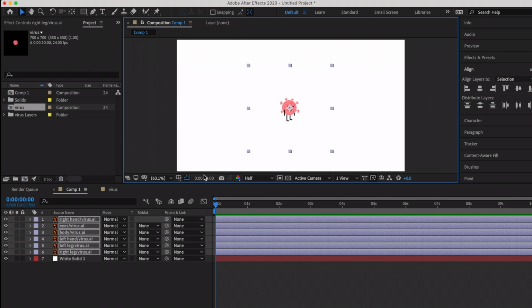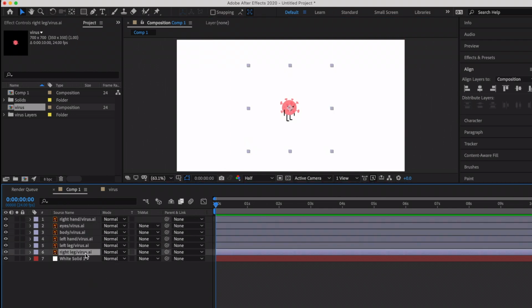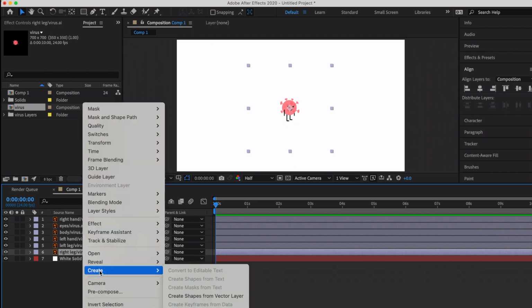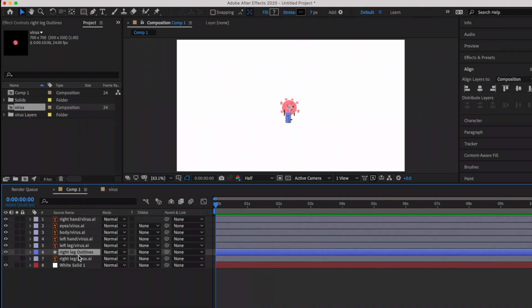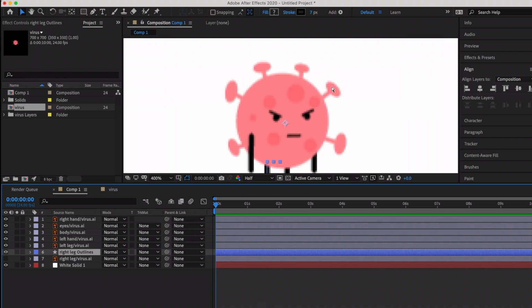but the issue here is that it's like a full image. I have very little freedom because I don't have access to the vertices of this particular layer, this AI layer. What I can do here is right click, create shapes from vector layer. Now it has made a shape which has these vertices.